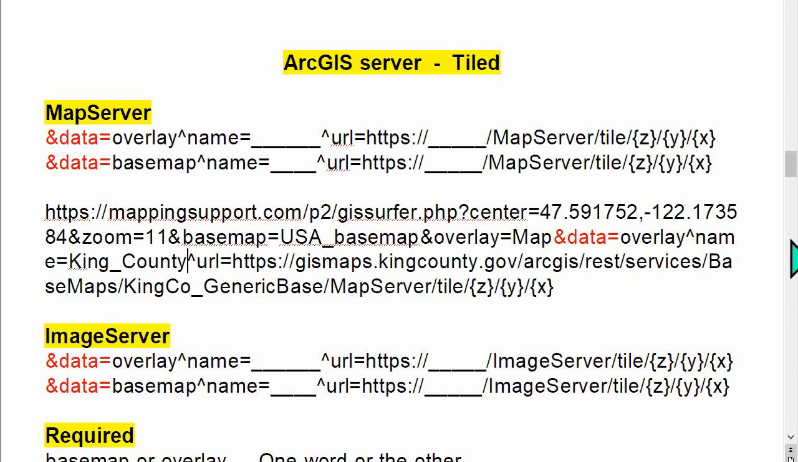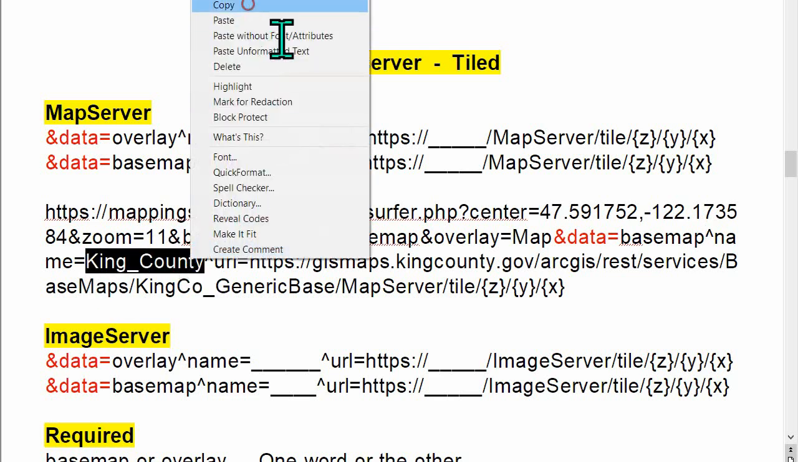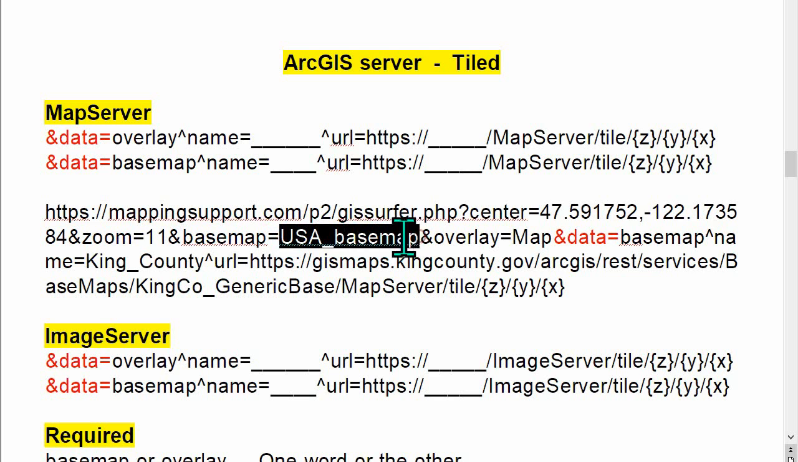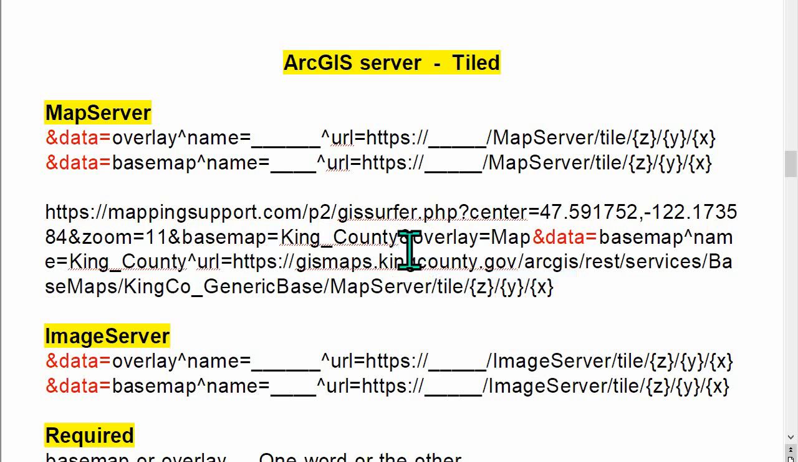I don't want to display it as an overlay, so I want to display this as a base map. And I'm going to copy the name I made, King County. Copy that and set the base map parameter to that name, so that base map displays when the map opens. And I don't need the overlay parameter, so I'm getting rid of that.